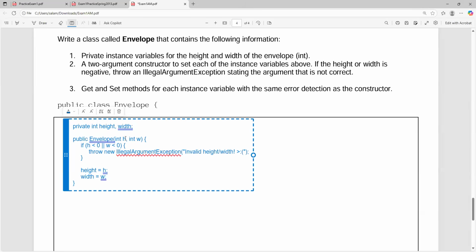But yeah, either way is good. If you use height, width, you just don't forget to use this. If you use it like this, like H and W, you're just perfectly fine.